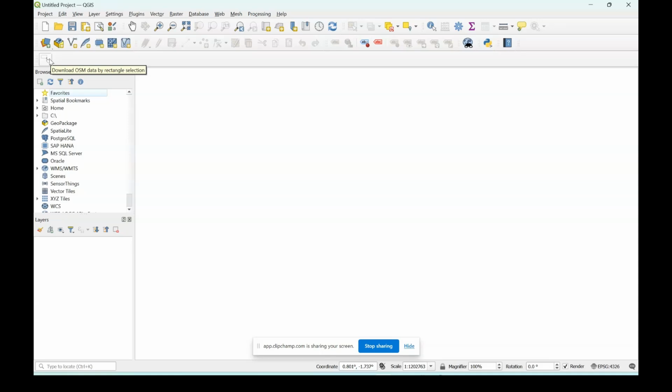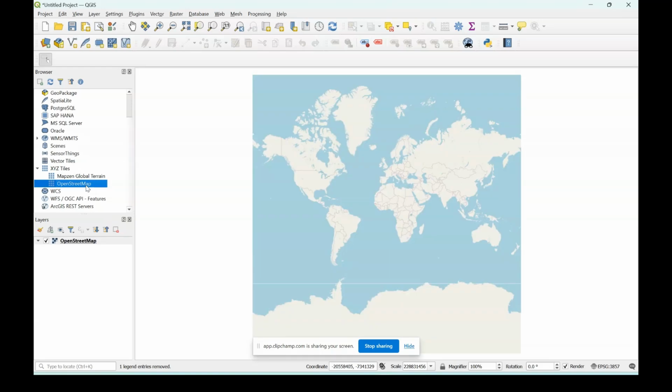Before downloading the data, we have to open the map on your screen. To open the OSM, I will go to the browser. Here you can see the XYZ Tiles. Click here. You can see OpenStreetMap here. Simply click over here. It will open on your screen. Zoom in on your area of interest.